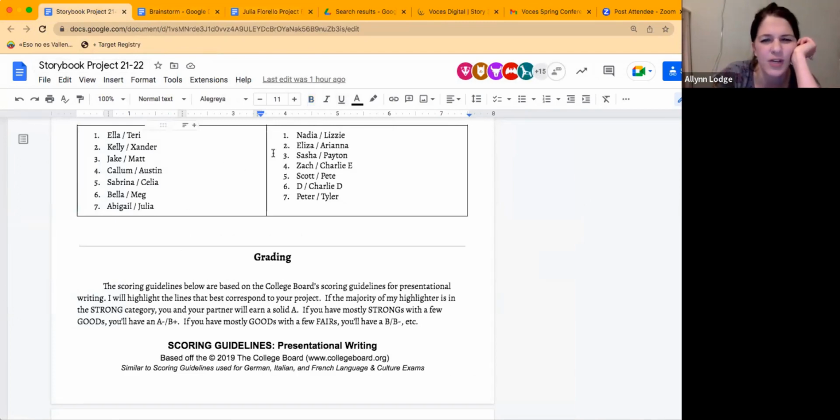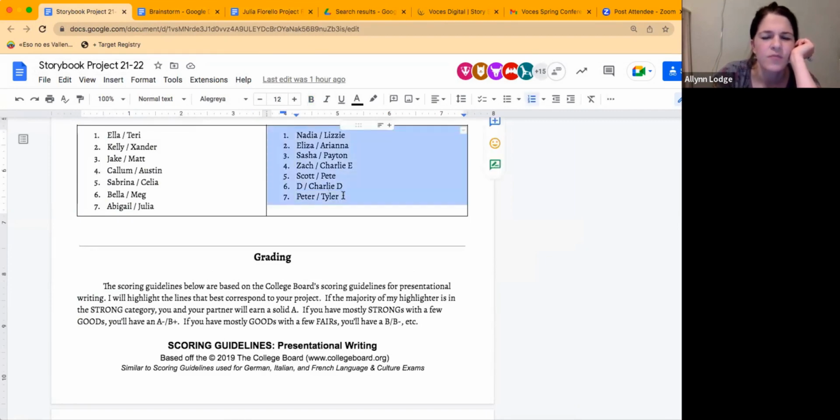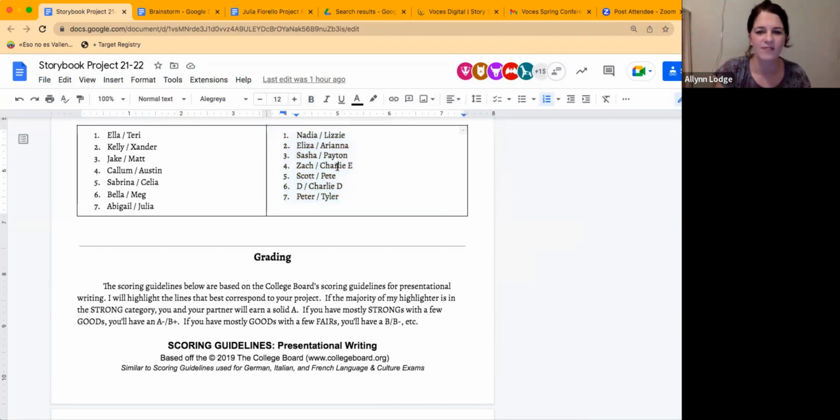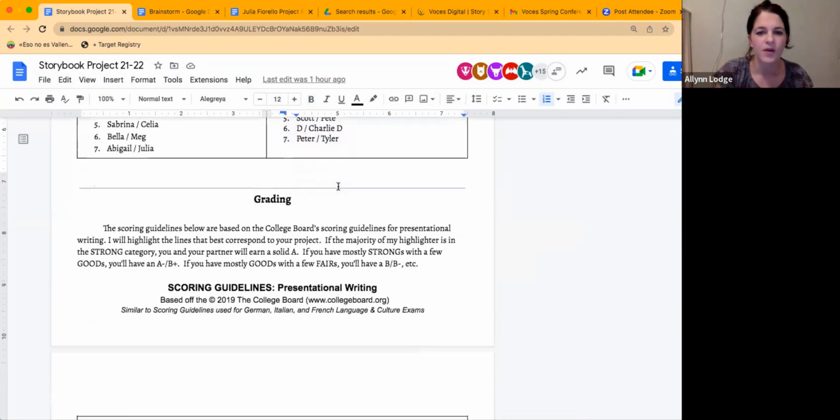As I'm looking at the partner pairings, this was a group where there were some really funky personality dynamics that administrators had told me about. This person can't really be near this person, so I had to be really crafty about who got paired with whom.